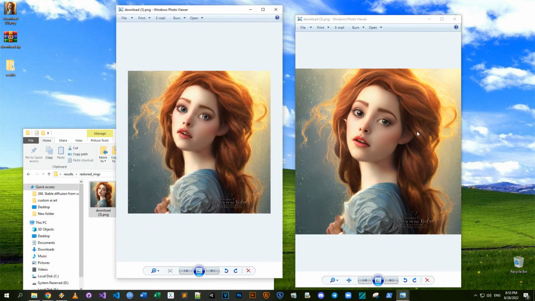here's the original one. I think it did a pretty cool job, and this is not exclusive to just AI generations. You can use this tool on any face you like and any photo you like to enhance.